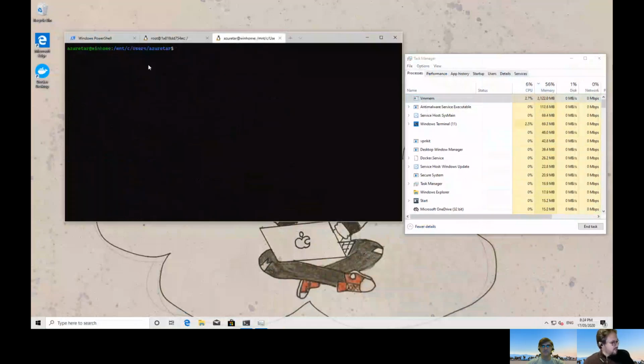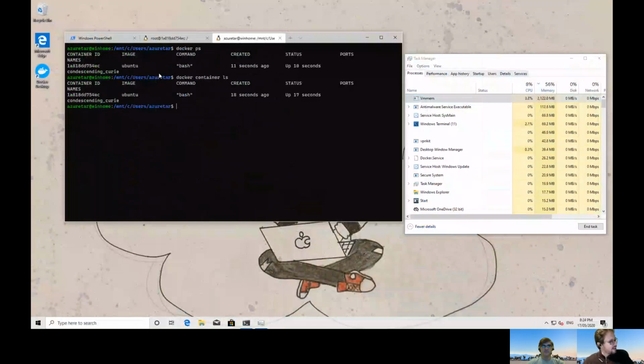If you go to Debian, there is other distro. We can do that. Like Docker PS. We can see my container running here. And if you do Docker container ls, I can see the container I downloaded. I can open that. I can spin up a new instance.